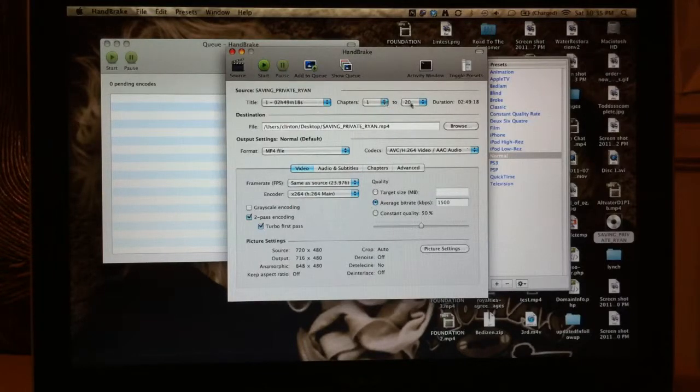And there's chapters 1 through 20. I'm actually just going to pull out chapter 2. So I'm going to say from chapter 2 to chapter 2, which is just 9 minutes. I have no idea what chapter 2 is. I just picked it at random. Right here I get to name it. It's just going to go on my desktop and be named Saving Private Ryan MP4, which is fine by me.